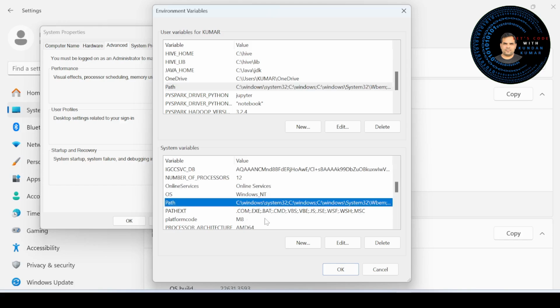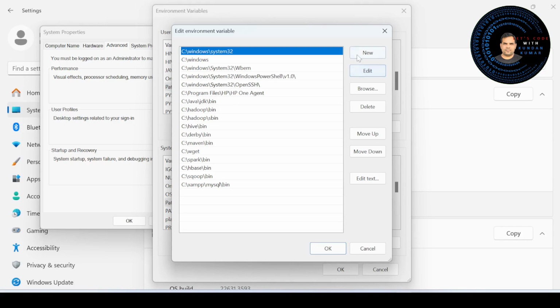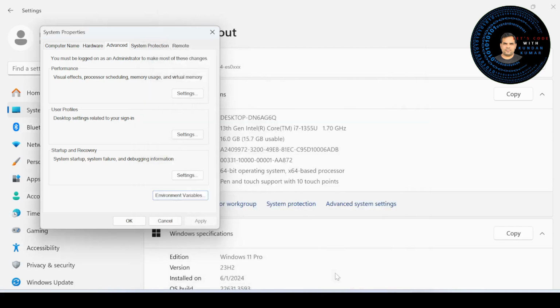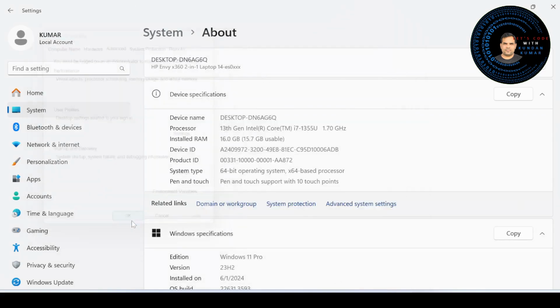Path, select the path. If it's not there, you can create it: click on this, click New. Okay, and here also okay. So once you have done that, you have set the environment variable path of Flutter.